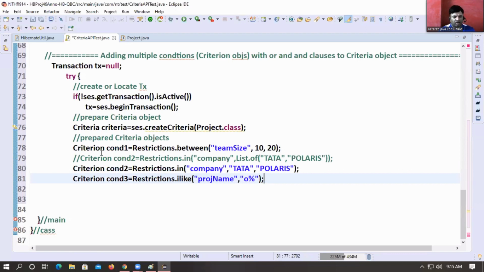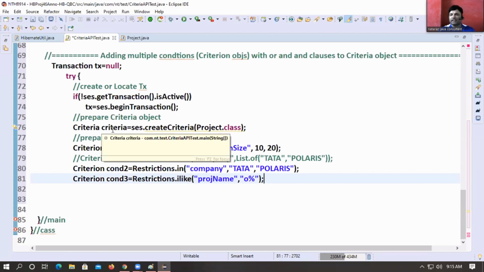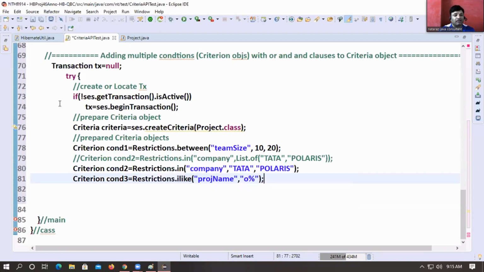The problem is, when I add these conditions to the criteria object, they will execute with AND. Now I want to apply AND between condition 1 and condition 2, and OR between both conditions' result and condition 3. I want to apply OR.